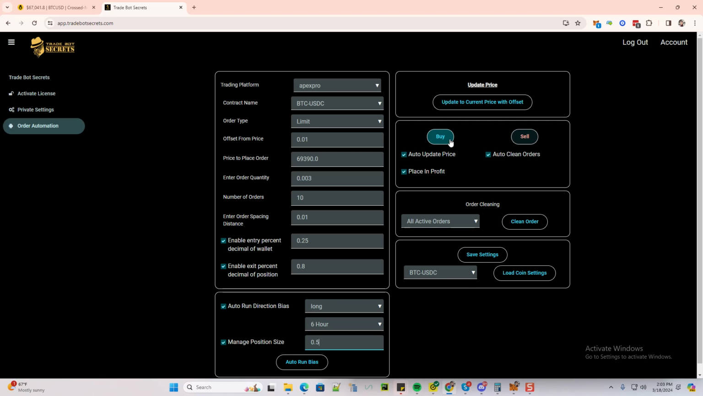So now if you want to manually hit a buy order or sell order and create those 10 rungs in the buy direction or sell direction, then it will auto update the price for you if you click that. Otherwise it'll just place it wherever you enter the price, and then it'll auto clean the orders if you have this checked, and then it'll make sure that it places it in profit.